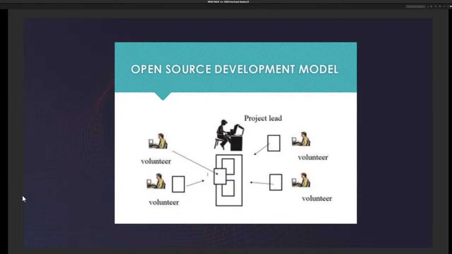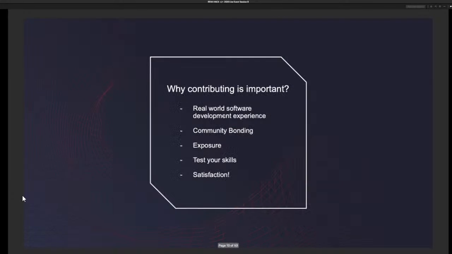This is what the development model looks like. There are a few project leads, and the volunteers are us. So we are the ones who are contributing to their projects, and they are the ones who review our code and then merge our code in their main project.